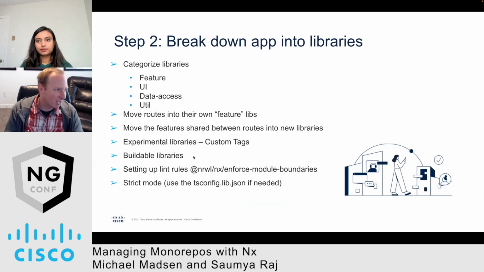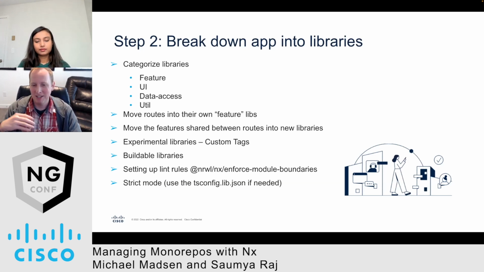The next thing to call out is buildable libraries. This is a flag you can set when you're creating a new library that gives the library a build target in the configuration. And what that means is when you go to serve or build the app, it actually builds the code in that library so that it doesn't have to be rebuilt all the time. So what this means is faster development, like dev server reloads.